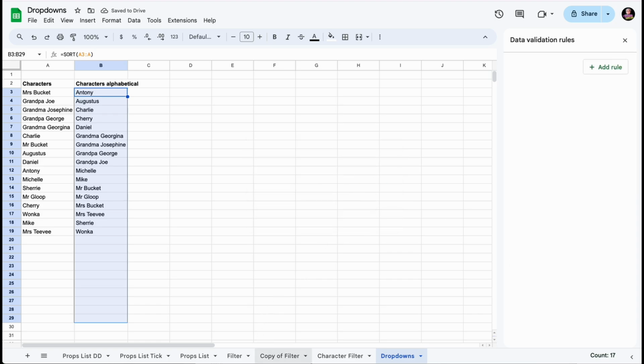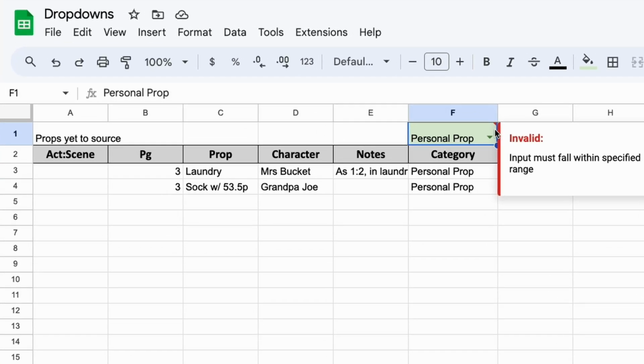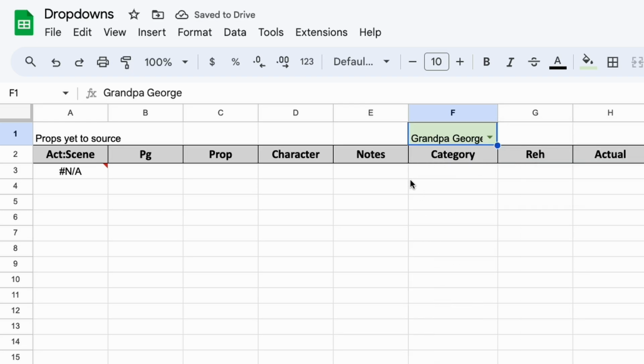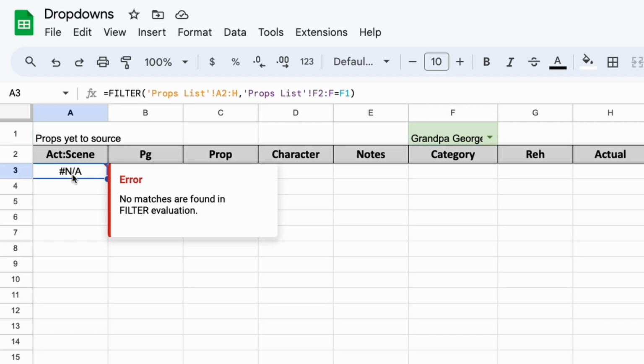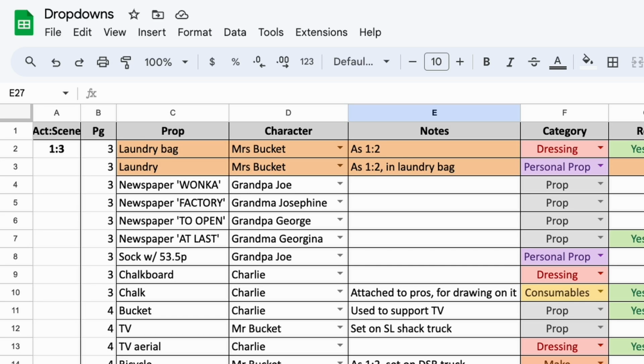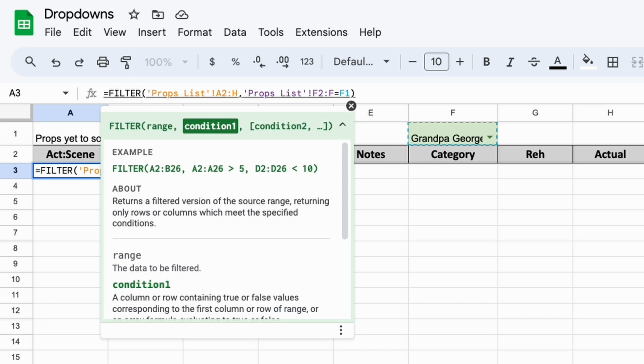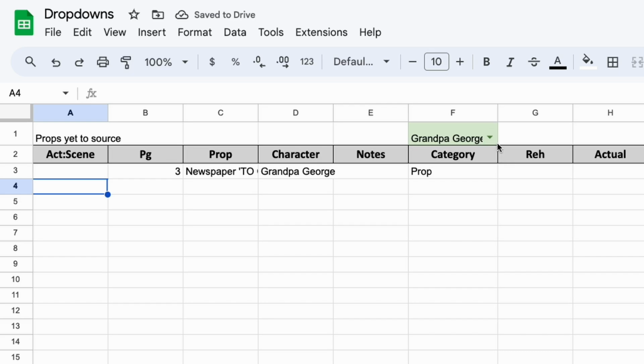Let's go back to our filter, and now you can see there's a little red triangle in the side which is telling us it's invalid. If I now click the drop down, we have all of the cast available, but we're returning an NA. That is because we have to adjust our filter function, because our filter function is looking for a match in column F, and the cast list, if we go back to our props list, is actually in column D. So if we go back to our filter and change the F to D, now it will return props used by each character.